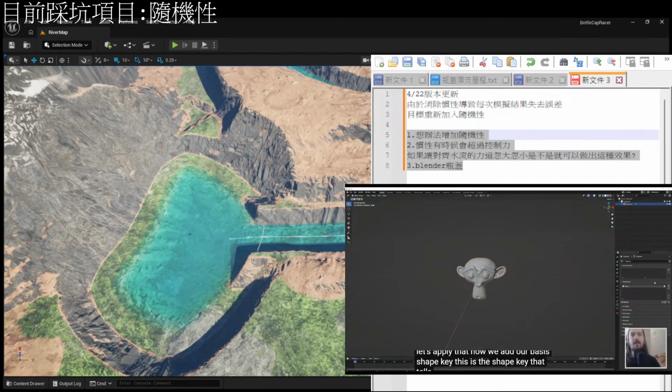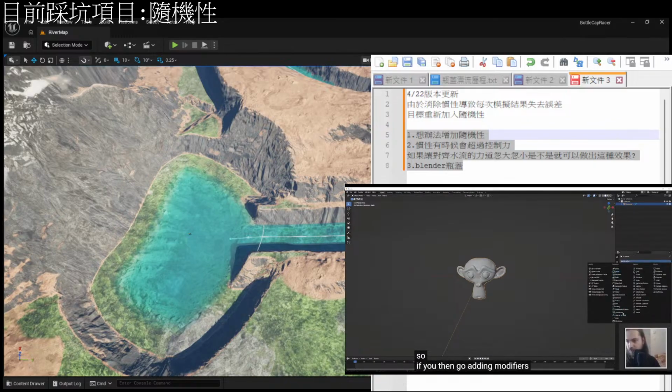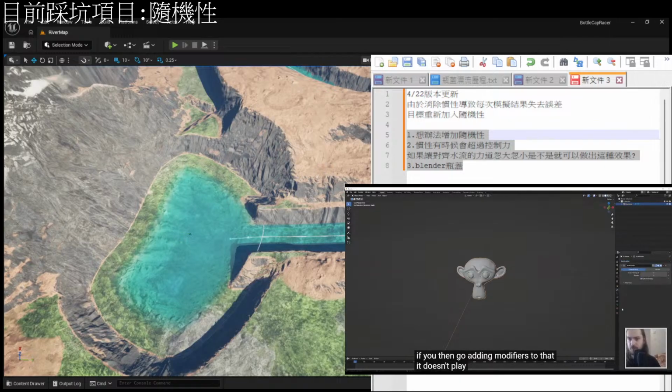This is the shape key that tells Blender and eventually Unreal this is our unmorphed, our base model. This is our mesh that has no information to it whatsoever. So if we then go adding modifiers to that, it doesn't play too nicely. In Blender, for just viewing purposes, it does it fantastically. The moment you try to apply it, you will get this error. And you will also get this issue if it applies the modifiers when exporting.